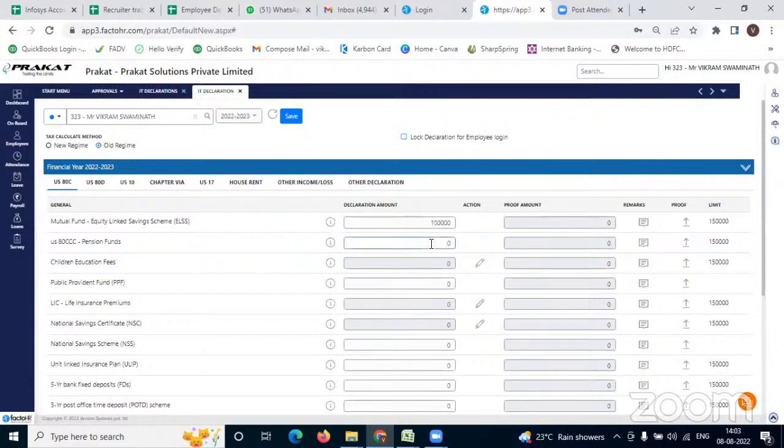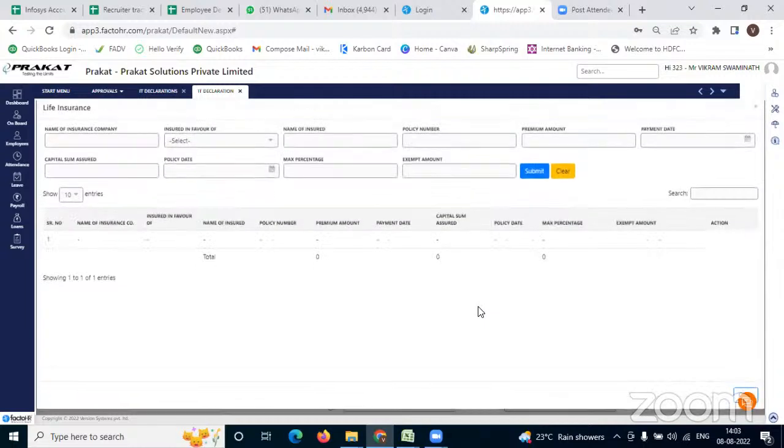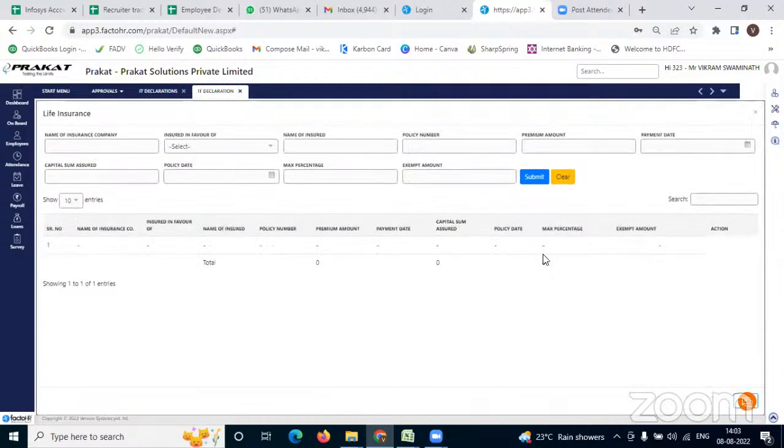For example, if you want a pension fund or any other item that shows in light gray, that is where you need to add additional information. If I say edit LIC, it has a drop down and will ask what the company is and what the capital amount is. So please keep these details handy so that you can add them for your declaration, folks.